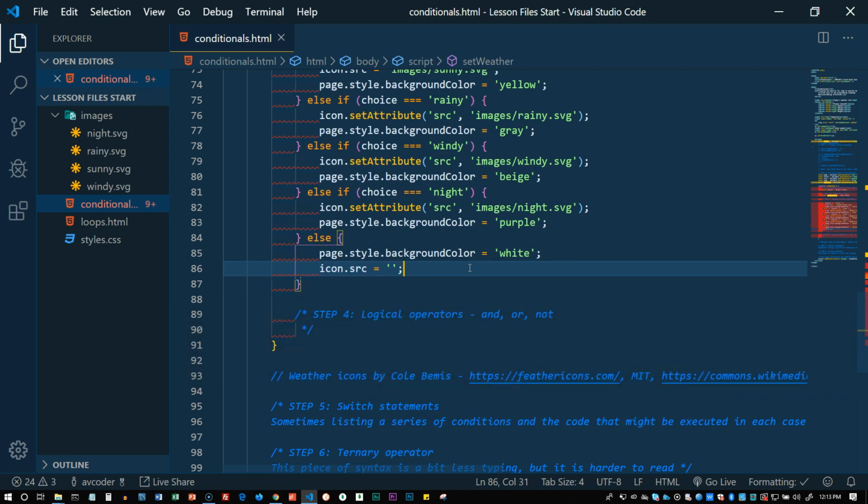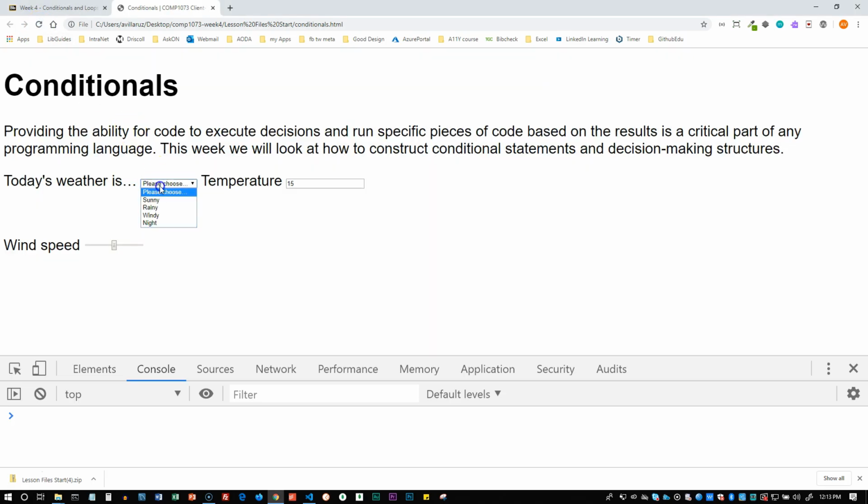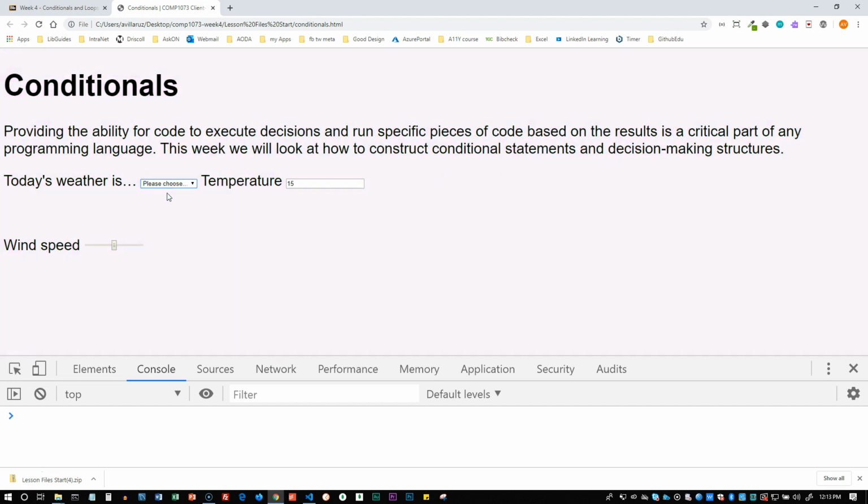Null or empty string or whatever. That should work. Let's try that out. So if I choose night, there it is. If I choose "please choose," it goes back to white. Great.